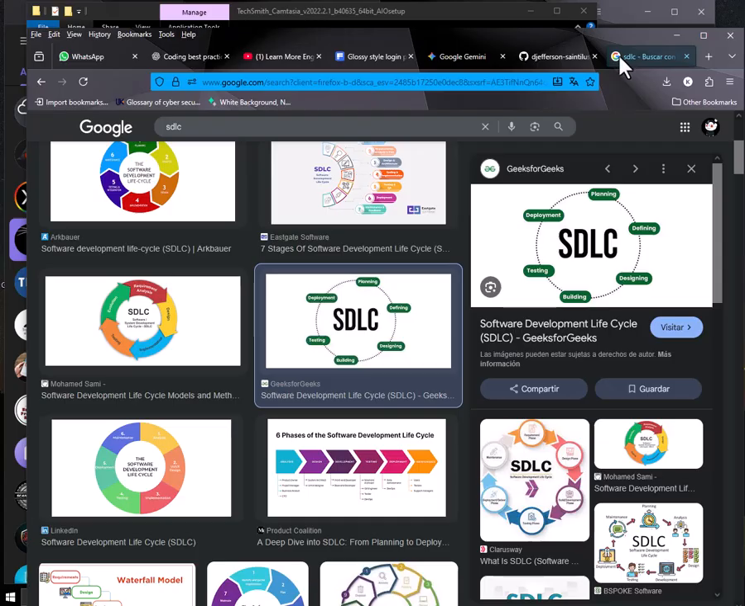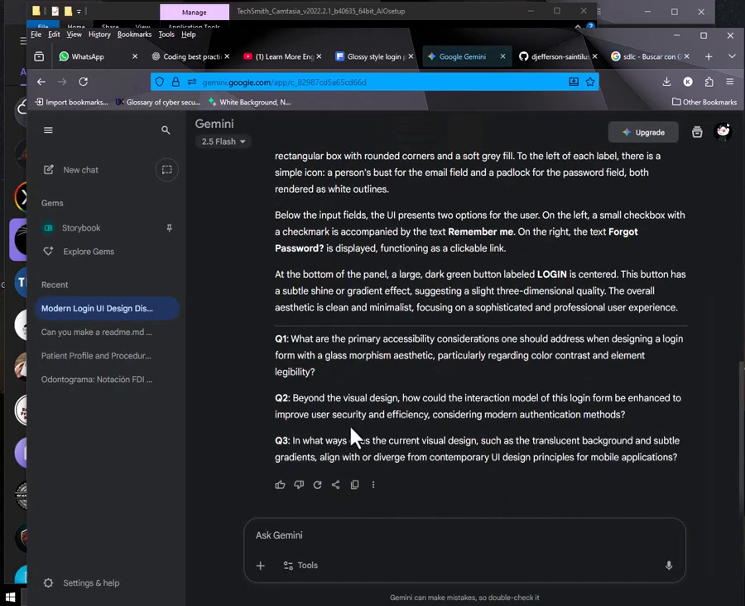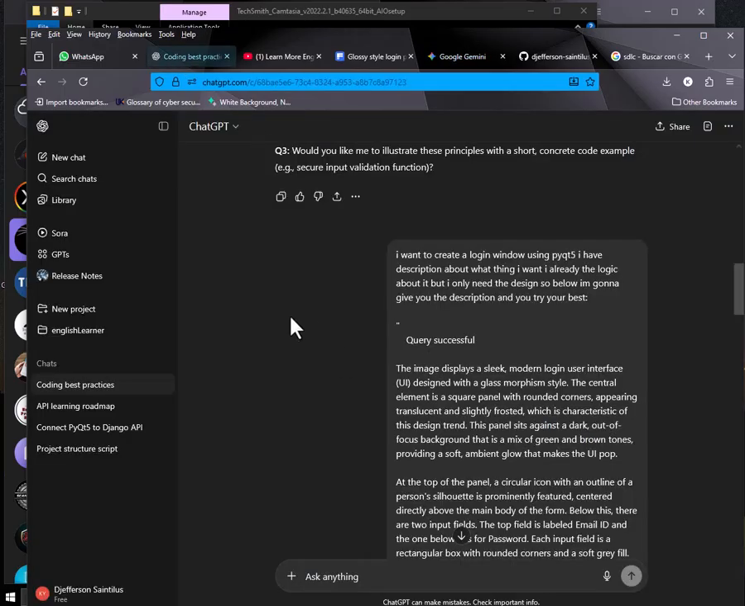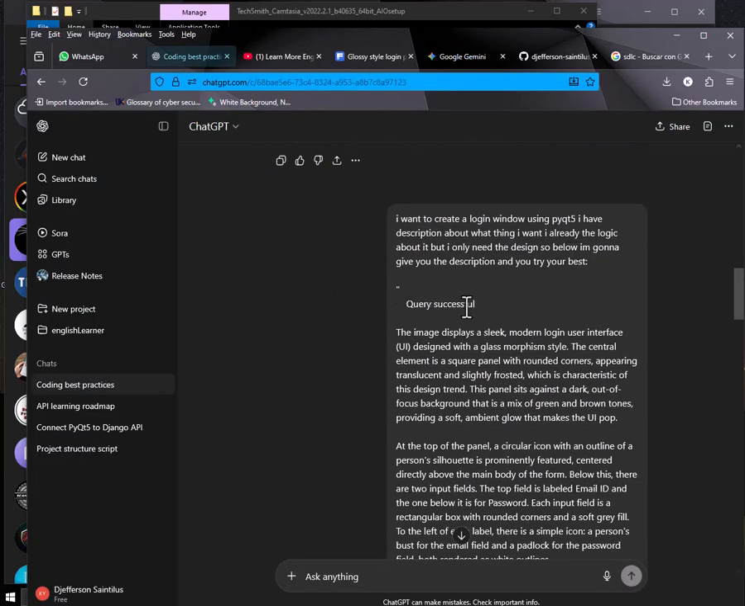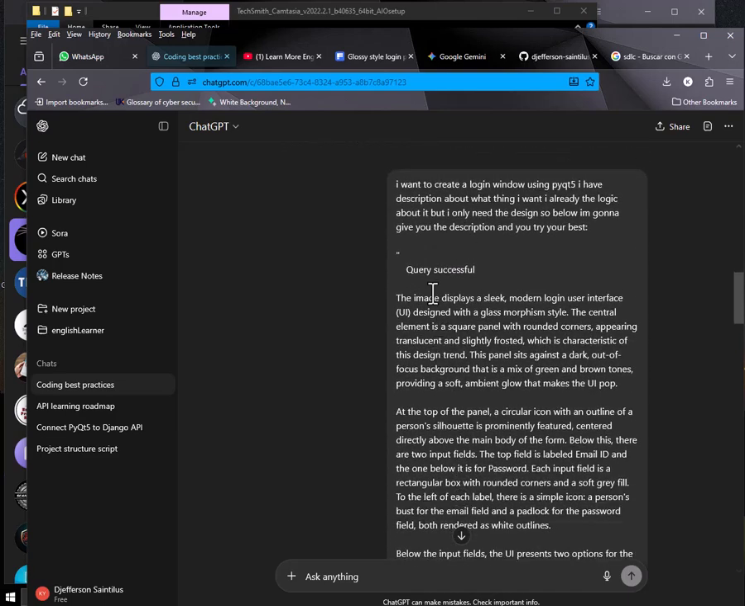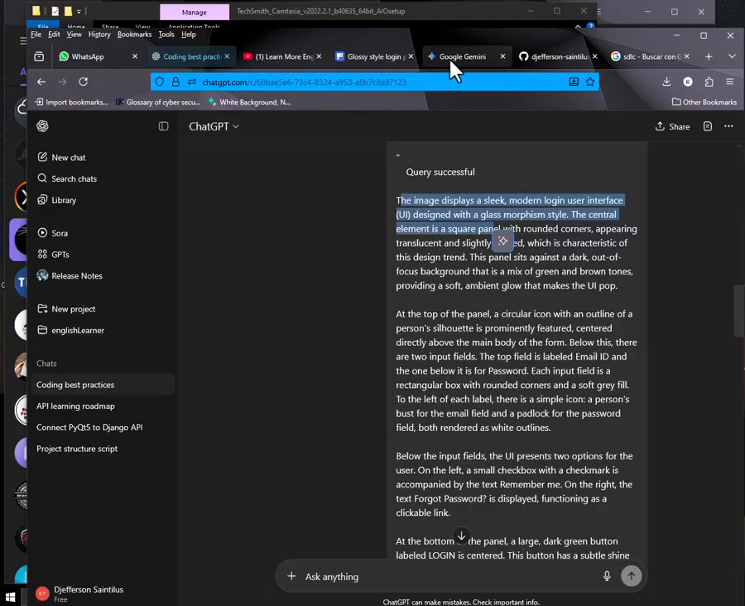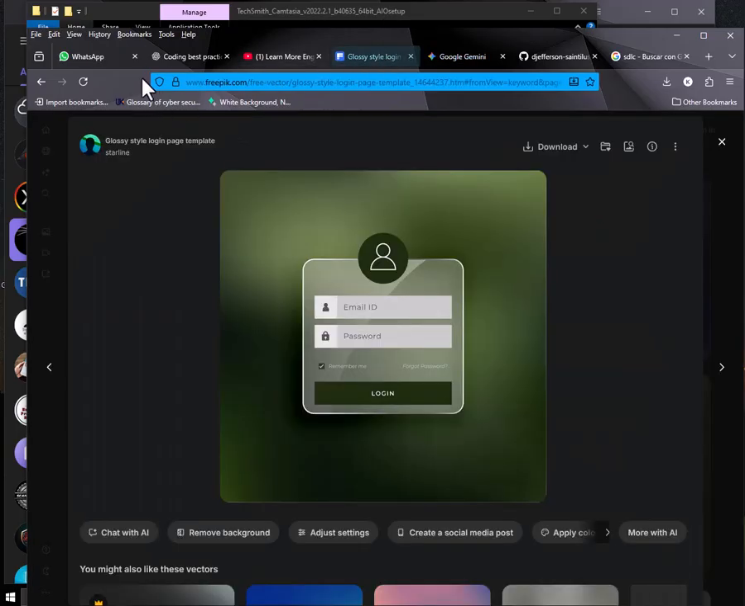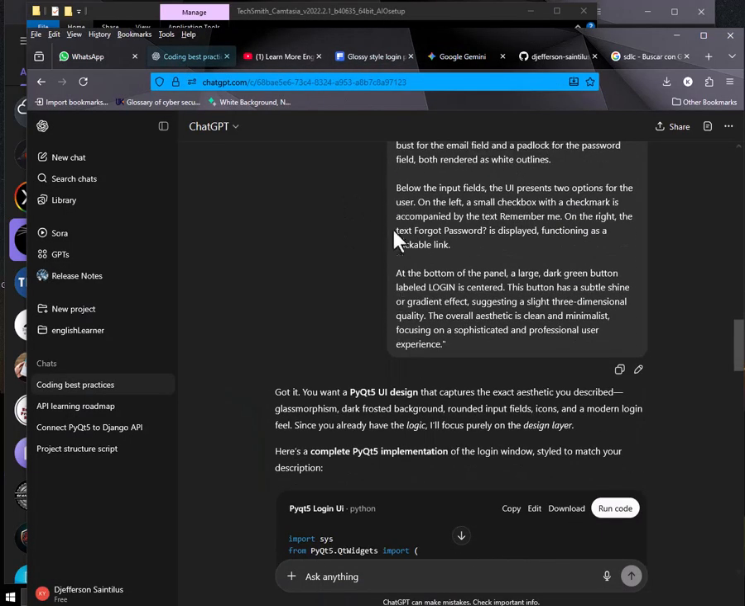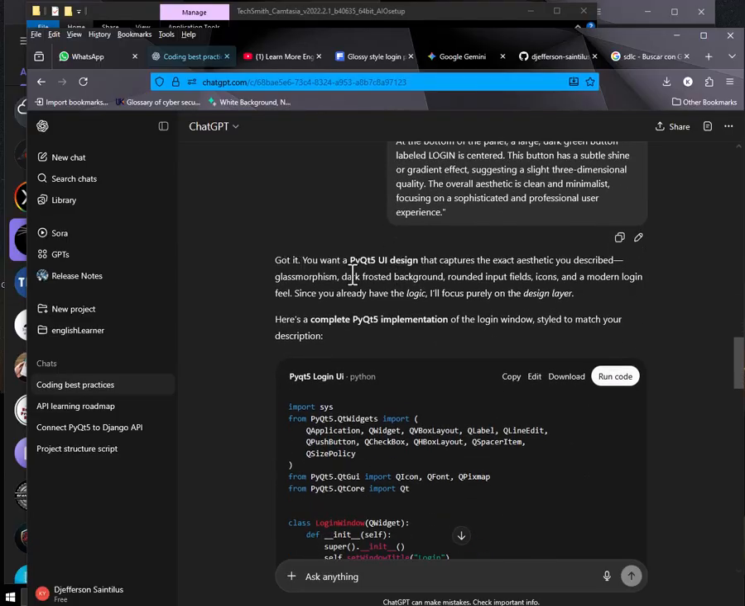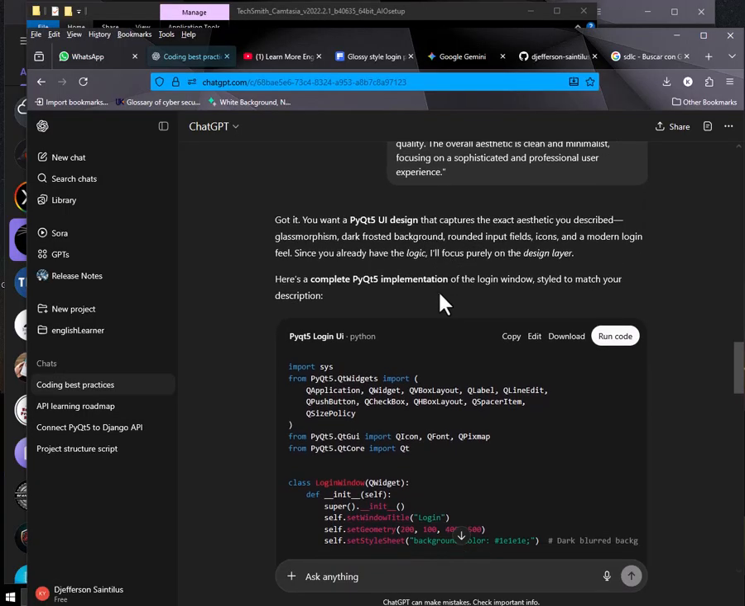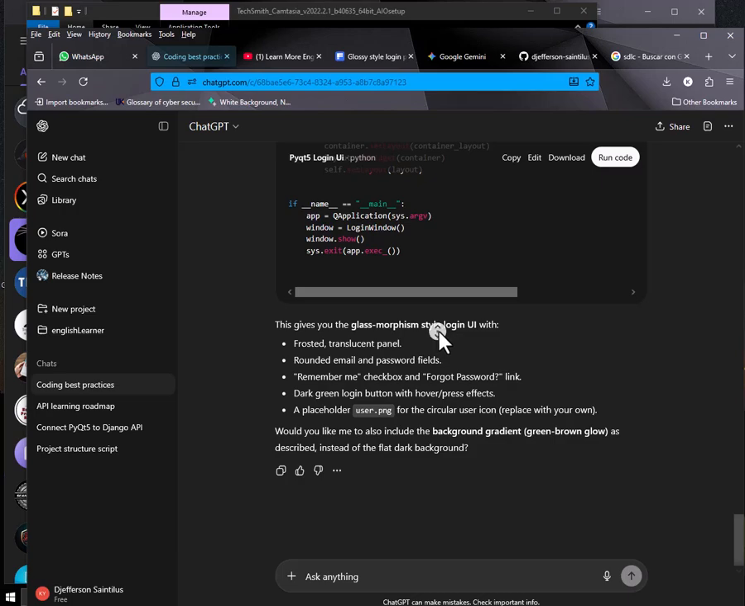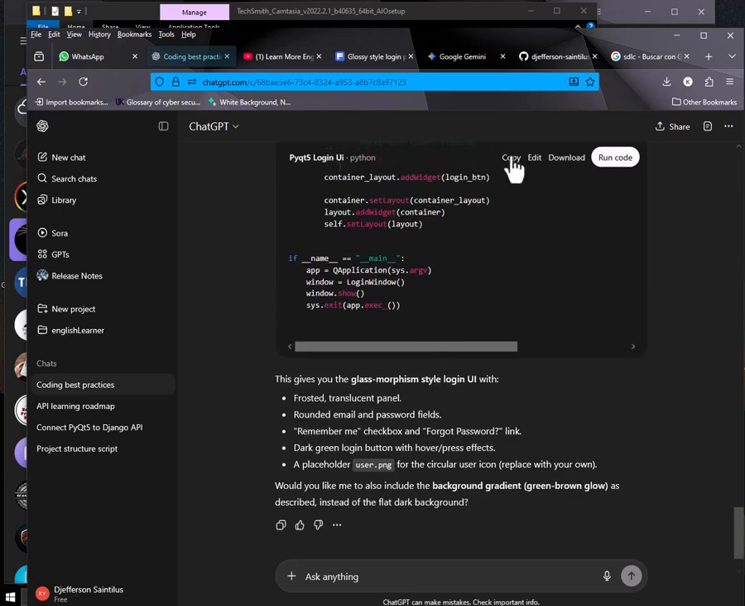Oh yeah, let's come back to the point. So we have this point here. We copy it, we paste it there, and we say okay, try your best. So that's the query. We just copy paste the same thing I got from Google Gemini describing the design, and I go back to ChatGPT, bro. I paste it there, and it said, got it. You want a PyQt5 UI design that captures the exact thing. So here, a complete PyQt5 implementation of the login window. Okay, so it gave me the whole code, so I copy it.